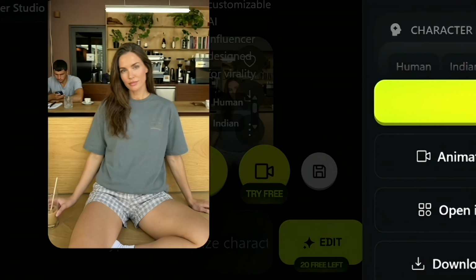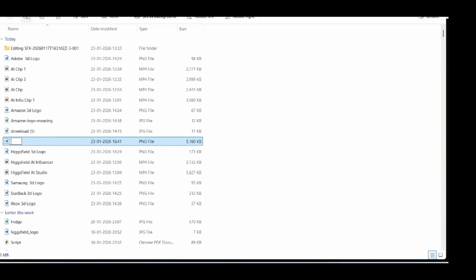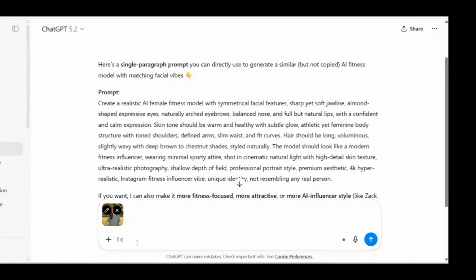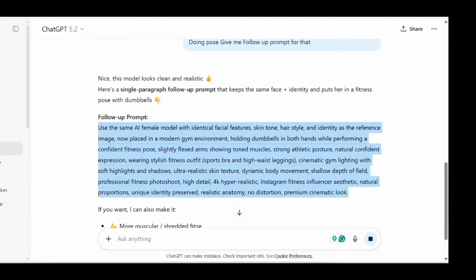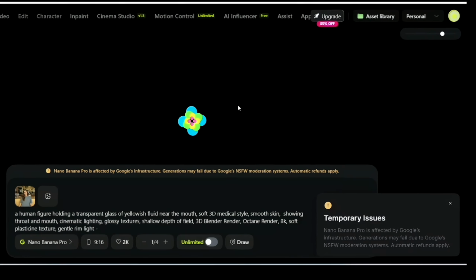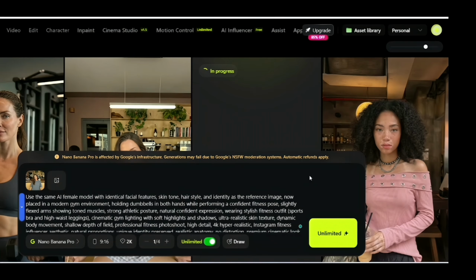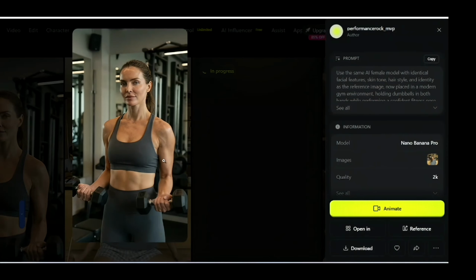But consistency is everything. So here's what I do next. I download this generated image, upload it again to ChatGPT, and write, I generated this AI model. Now I want to show her holding dumbbells and doing a fitness pose. Give me a follow-up prompt. ChatGPT gives me a follow-up prompt. I copy that prompt, go back to Higgsfield, AI Influencer Dashboard, click the edit icon, paste the follow-up prompt, select Unlimited, and hit Generate. And boom, it creates a perfectly consistent second image.